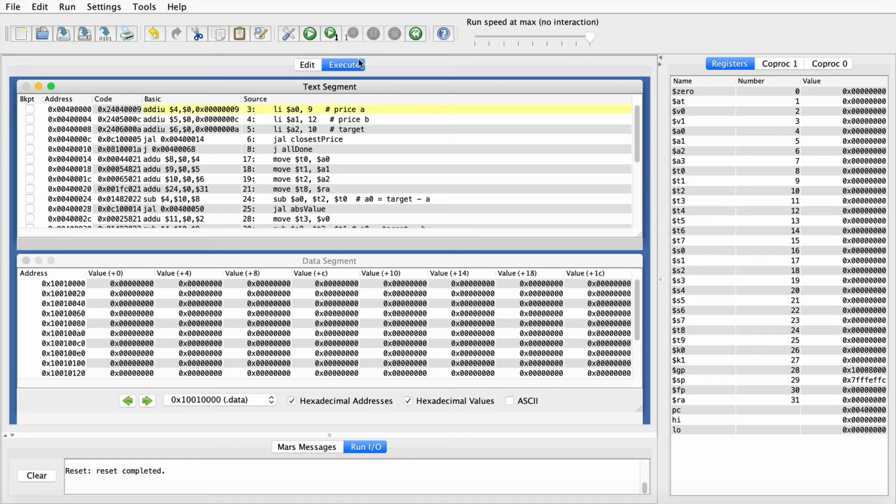So once again, let's step through the code slowly. The first thing we do is set up the three parameters to closest price: price A, price B, and target in registers A0, A1, and A2. And we'll call closest price. Because I need the A registers to pass parameters to absolute value, I'm going to move them out of the way into T0, T1, and T2. So now T0 is my price A, T1 is my price B, T2 is my target price.